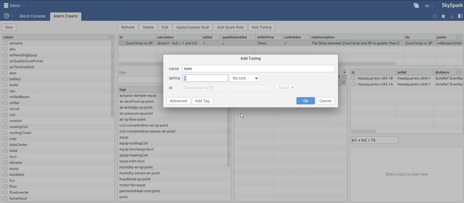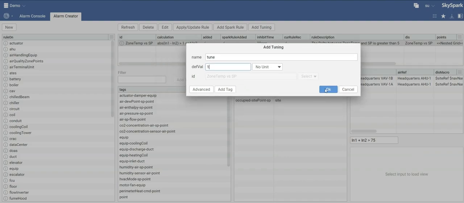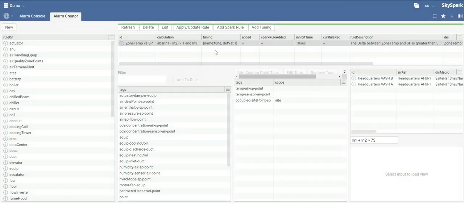And you can have a default value. In this case, I'll set it to 1, and then we'll change it later, right? So I'm going to set it to 1. You can set it to 5, whatever your default value is going to be. I'll say OK. So now you see we've got a tuning added right here. Now, you can use this in your calculation to test it.